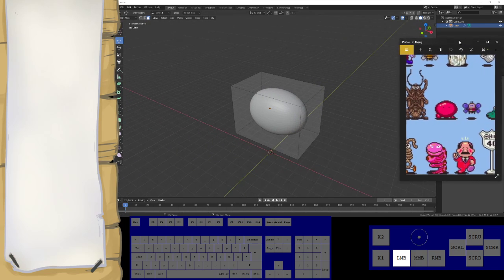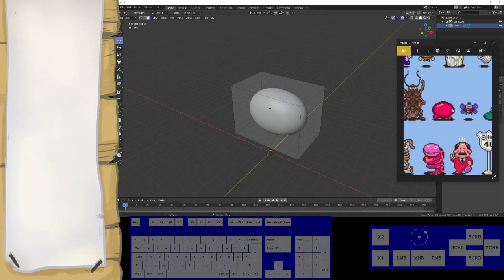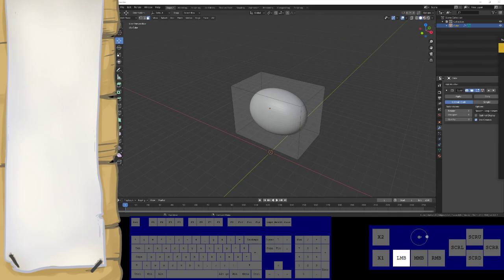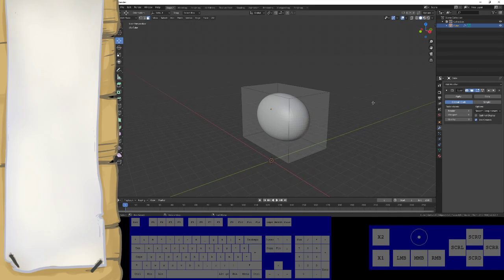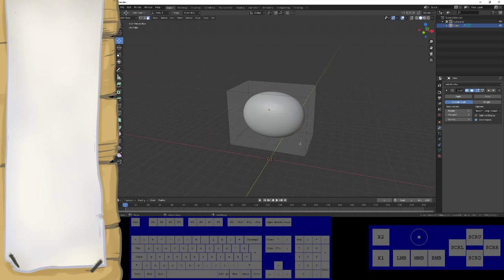So let's see. What else do we need for our Fobby? We also need it to have this kind of dimple in the middle. So we will do that.